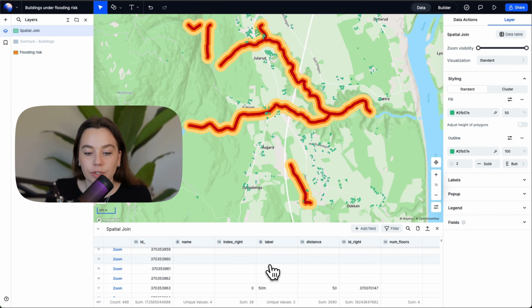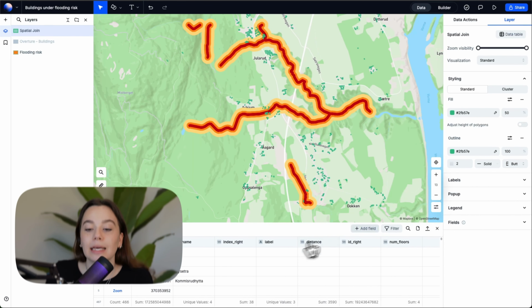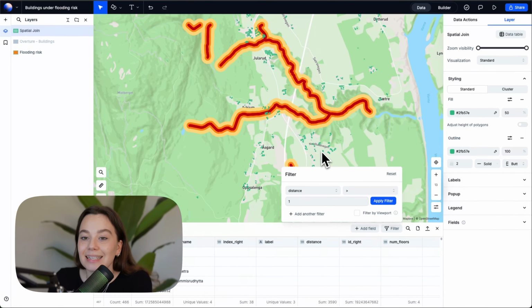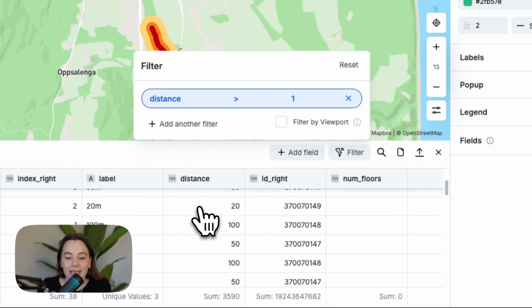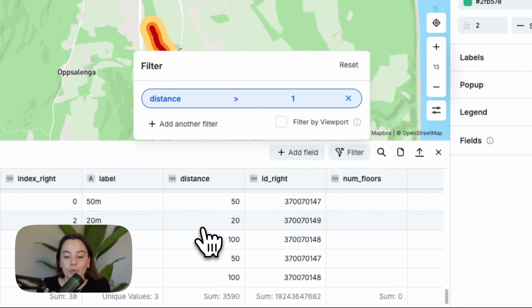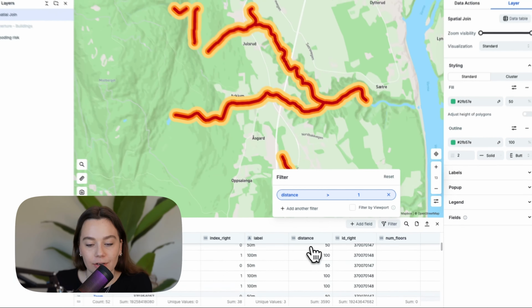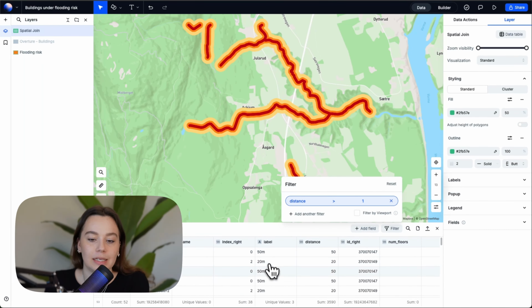So what we want to do is we can filter based on the distance, so that we take everything that is more than 1. For example, it can be also more than 1 because the lowest number in distance we have is 20, right? It just needs to be something in between 0 and 20 and then we're good. So let's do this, and right now we can see that we have only 20, 50 and 100 meters of distance, and the label is basically the same one.